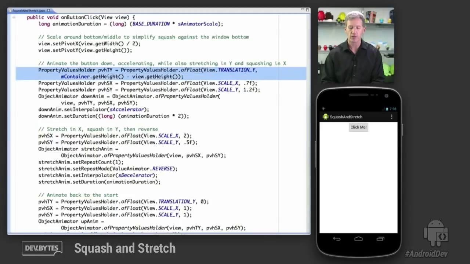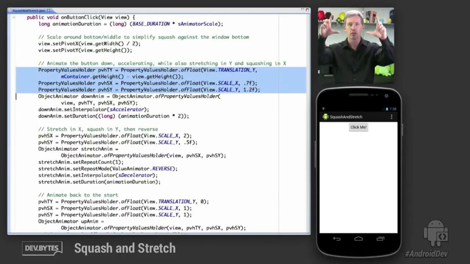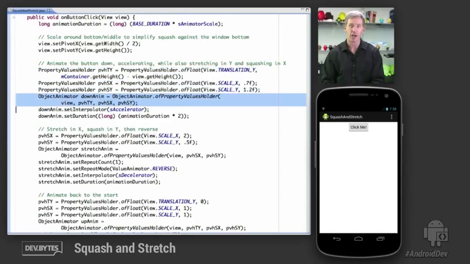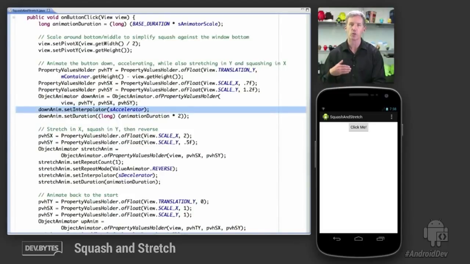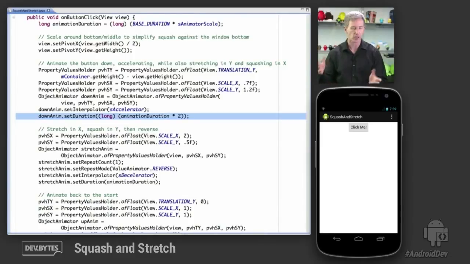We're going to animate the translation Y as well as the scale X and scale Y properties on the way down. So we're going to move the object down, and as we move it, we're going to stretch it out in Y and we're going to squish it in X as it goes. We're going to create the down animation with a single object animator using these three property values holder objects. We're going to set an interpolator to an accelerate interpolator because we want it to look like it's reacting to gravity and actually going faster the further down it falls. And then we're going to set the duration according to the duration we calculated before.